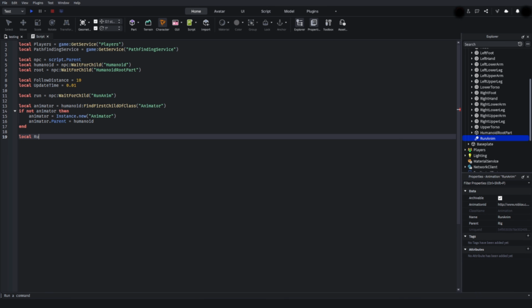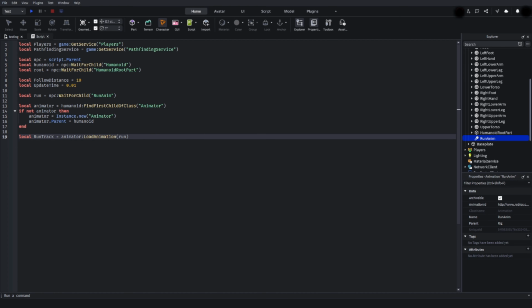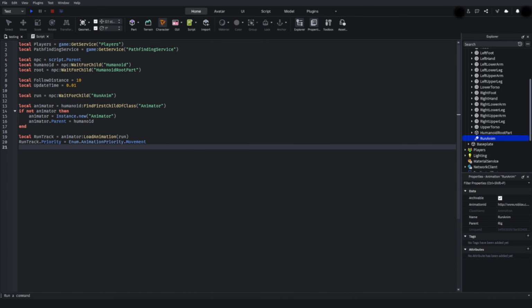Now I'm loading the animation. I'm creating a track using load animation. Then I'm setting the priority to movement so it doesn't get overridden. I'm also going to be looping it so it doesn't restart every time the NPC moves.